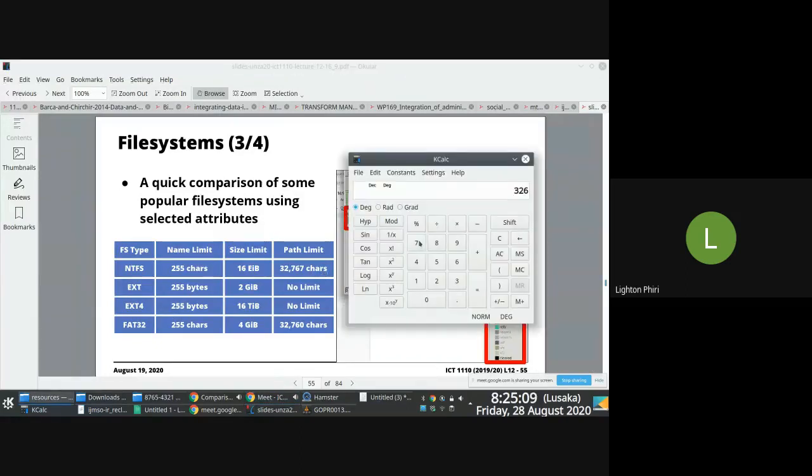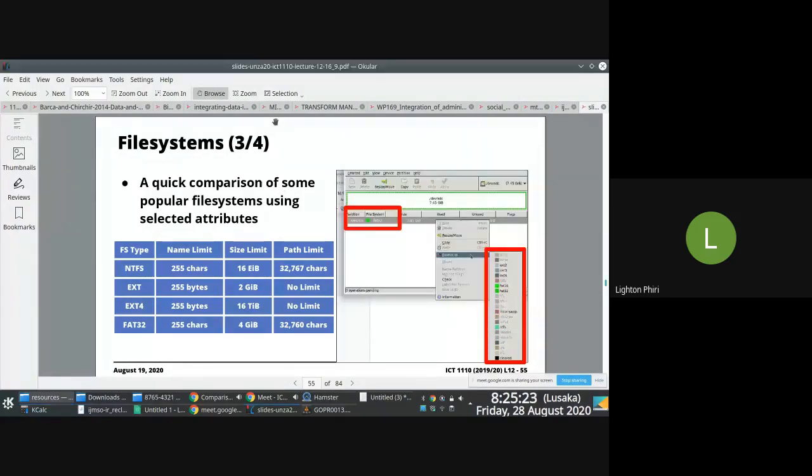32,767. 32,767 divided by 76 characters, so you can only have a total of 431 directories nested within that. So nested directories within the directory we've created. Do you understand what I mean?